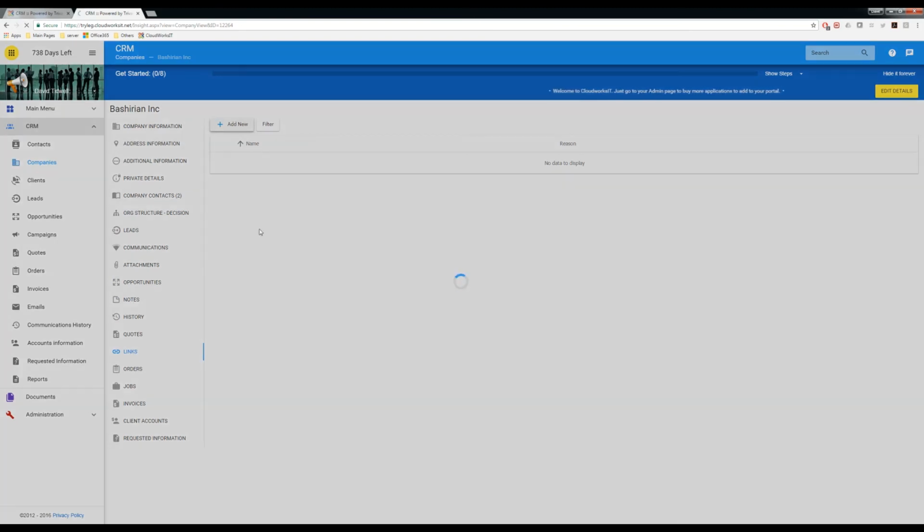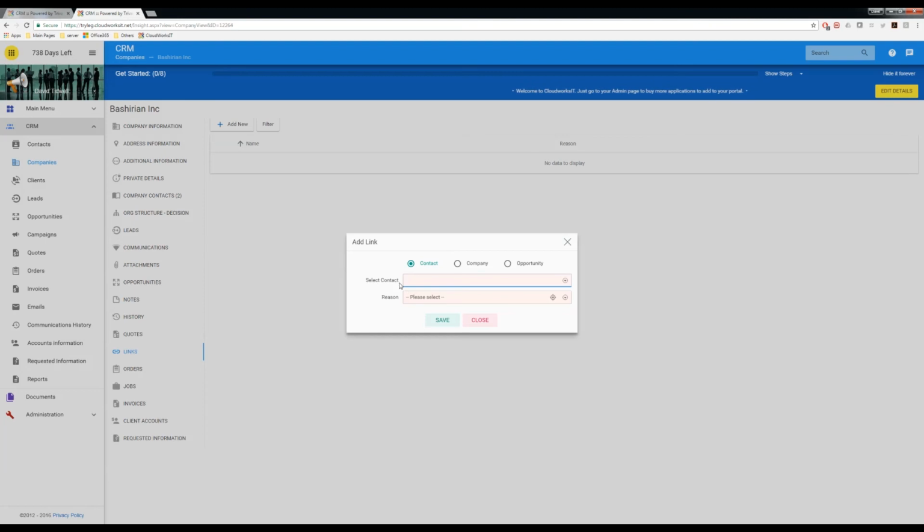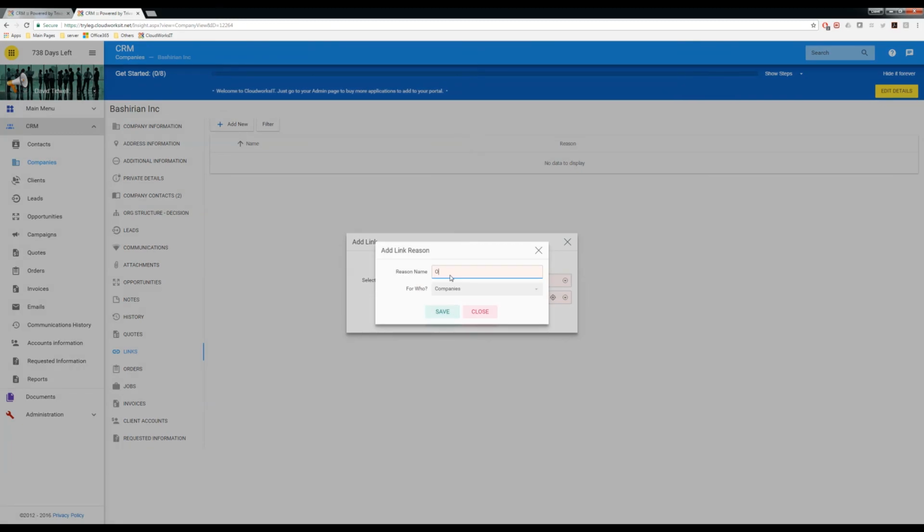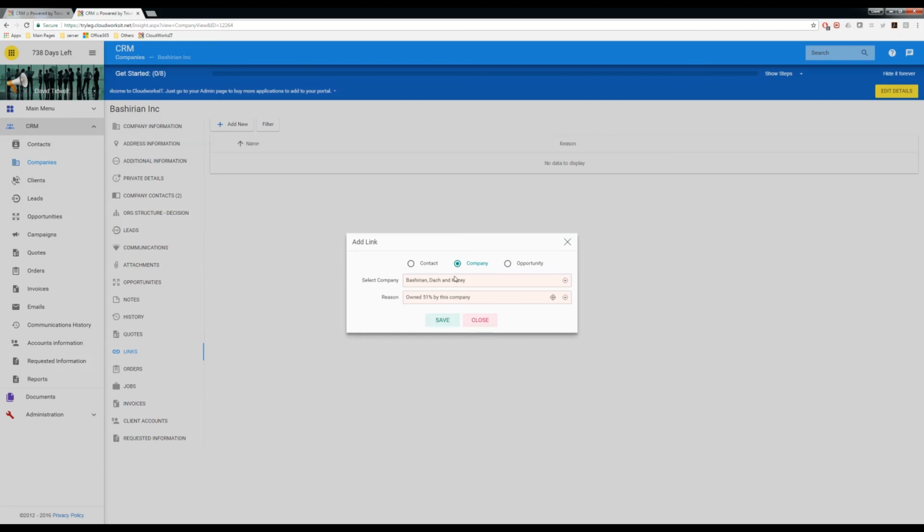So let's add a new link for this company because we know it's 49% owned by another company. So we're going to set this link as it being to a company, and it's Bashirian, Dach and Cozy. They own 49% of this company, so I'm going to create a new reason, or you can use a reason code that was already done, and as it happens I've got one saying own 49% by this company. Let's say I need a new one, so let's add owned 51% by this company and save. So now we've created a link indicating that Bashirian Inc. is owned to the tune of 51% by Bashirian, Dach and Cozy.